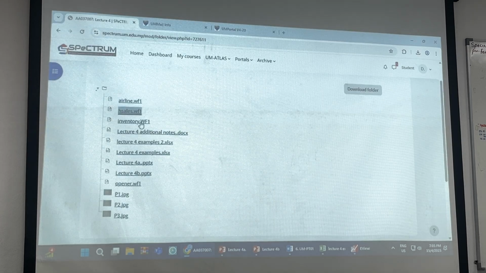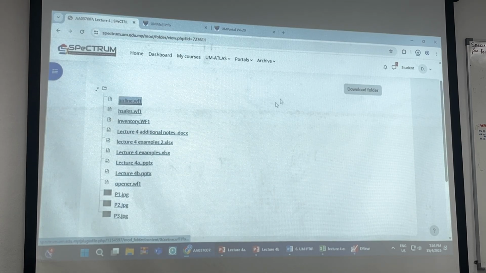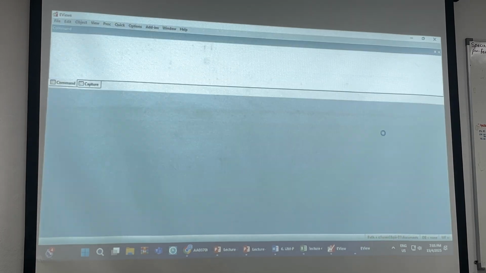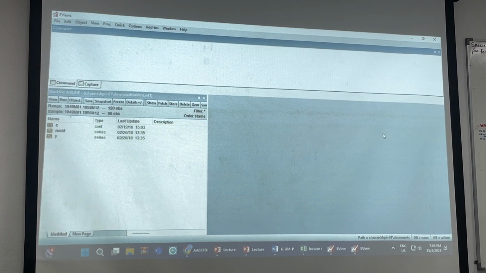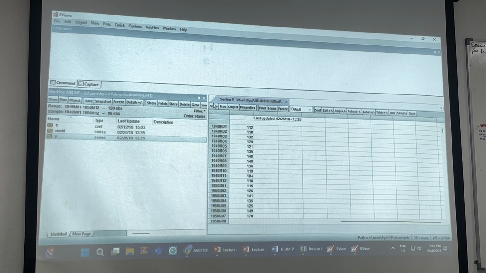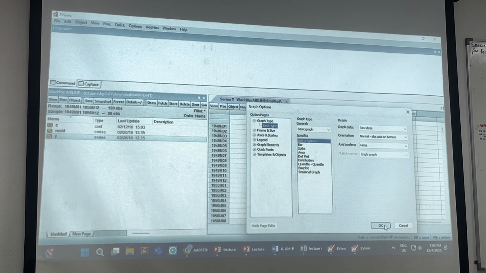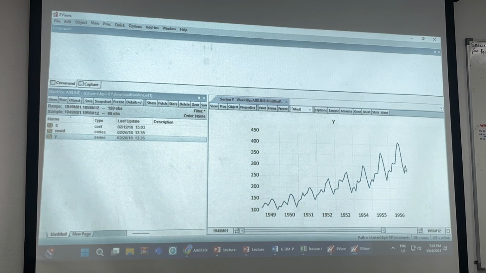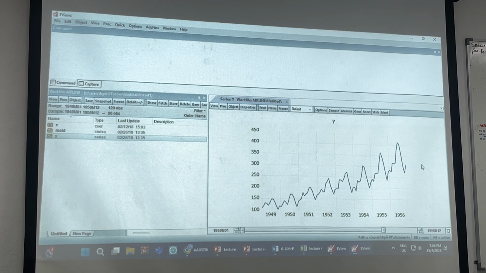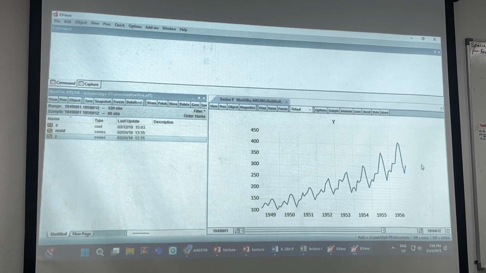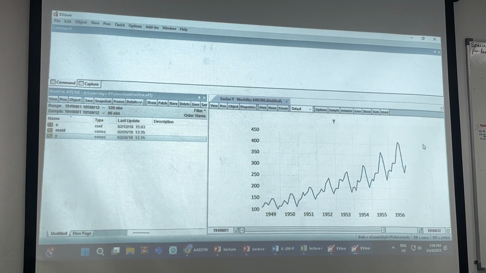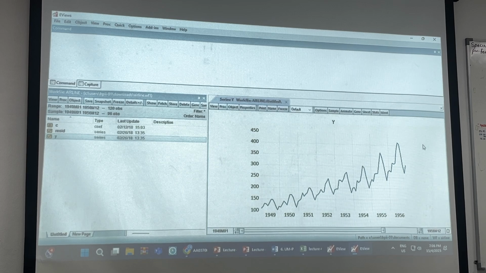Okay, another one, for multiplicative data. So you can inspect and produce a graph just to get an idea which model is the best or most suitable. Looking at the graph, it has trend, and it has seasonal variation, which is multiplicative seasonal variation or multiplicative seasonality. So we use Holt-Winters' multiplicative.